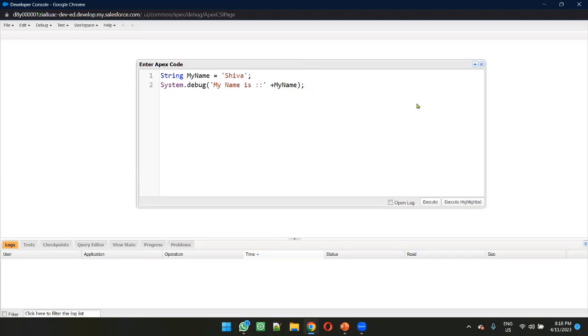Next, see here, I am writing two forward slashes. What is this? This is called a comment. This is a single line comment. Next, multiple lines. For example, I have written a lot of lines and I want to hide line number 10 to line number 25. I don't want to execute these lines.